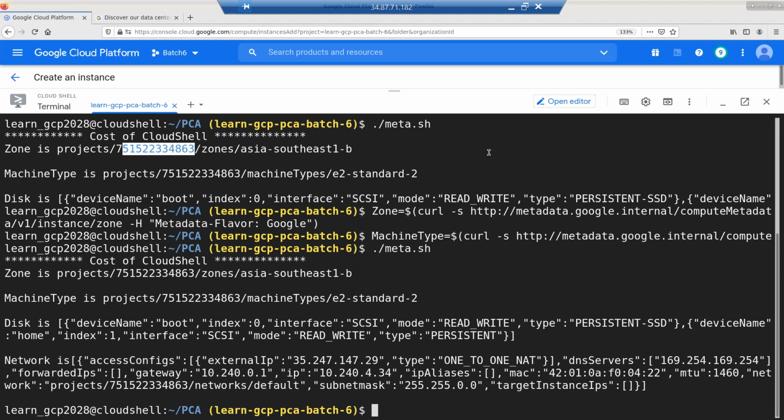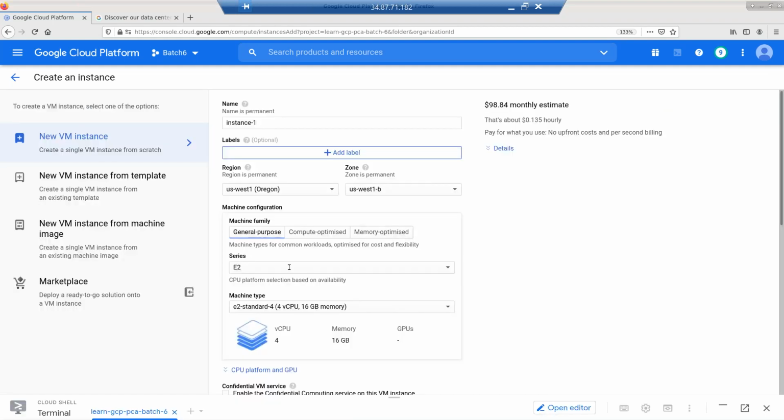If you see it here, Kumar, it's going to show E2 standard 2, E2 standard 4, E2 standard 4. There's no E4. It is only the E2 series, second generation E2 series. It's going to be standard hyphen 2. 2 indicates 2 vCPUs. 4 indicates 4 vCPUs. Hope it's clear, Kumar. Basically, for some people, it's going to be this one, E2 standard 4.